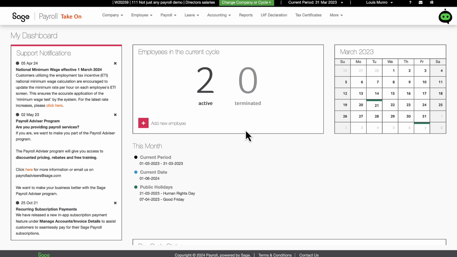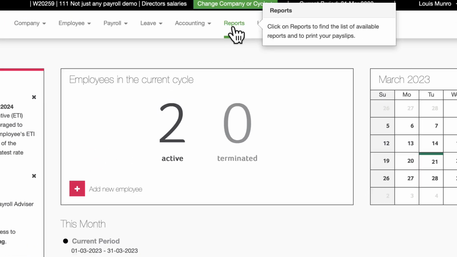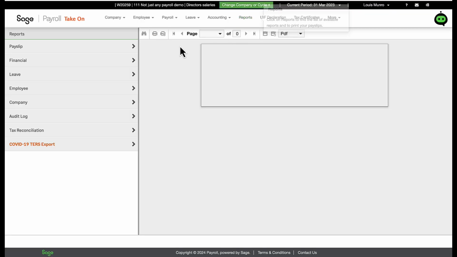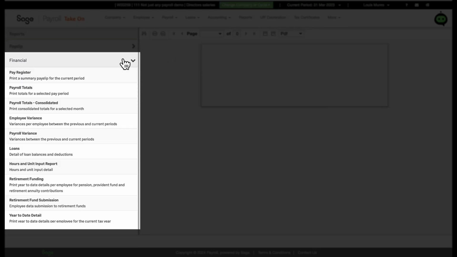The standard reports are found in the top navigation bar. I'll show you the reports most commonly used by payroll administrators, but feel free to explore all the reports at your own pace. Most of the reports I use to run payrolls are under the Financial tab.